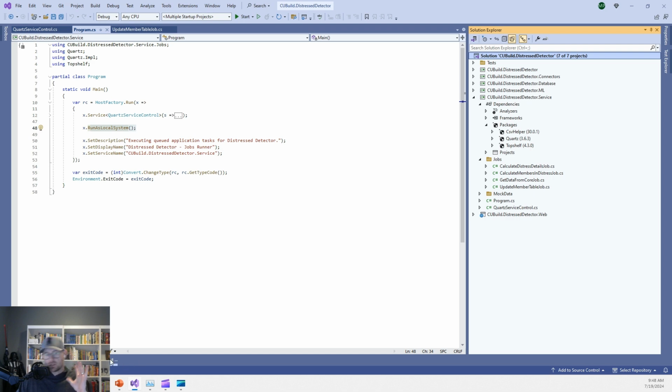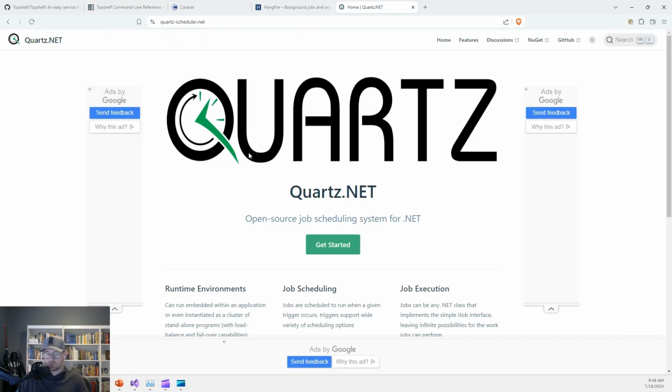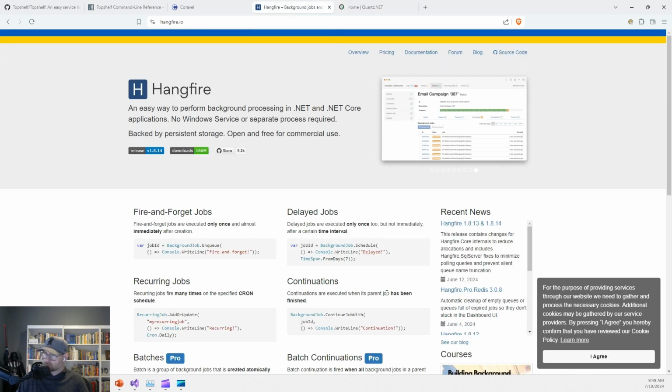Now, you have a lot of different options at your fingertips. And on this one, I have a little bit less skin in the game of what you choose. I'm familiar with Quartz. I've been using it for years. I know its ins and outs, its strengths and its weaknesses, but you have lots of different options. So here is quartzscheduler.net, the homepage for Quartz.NET. It's a very mature and old port of Java's Quartz scheduler.